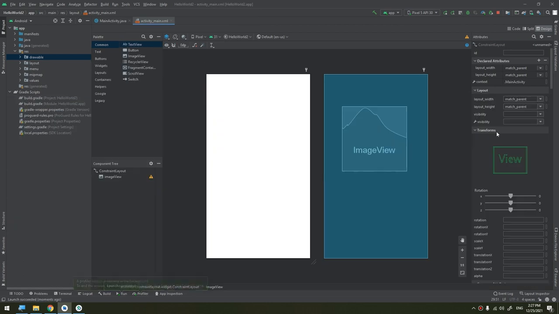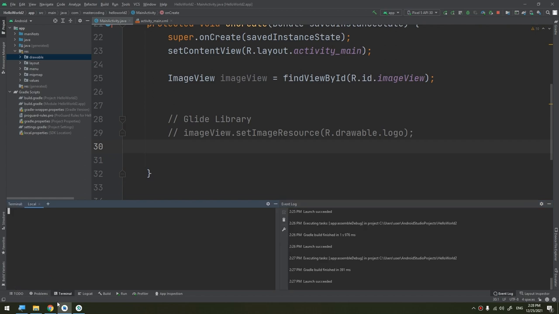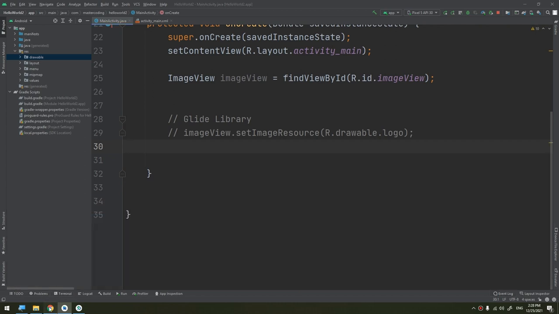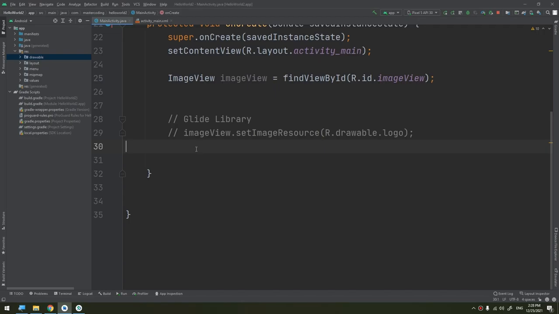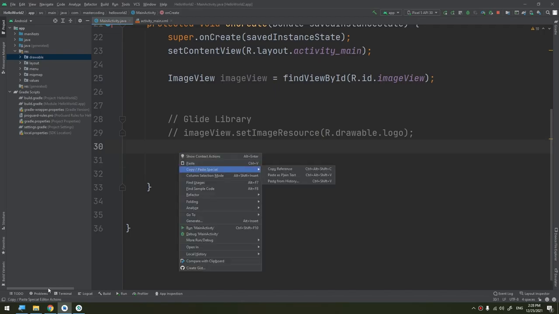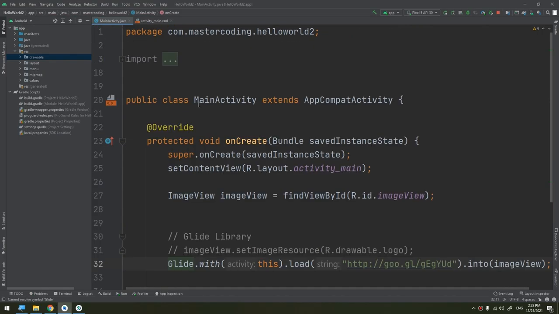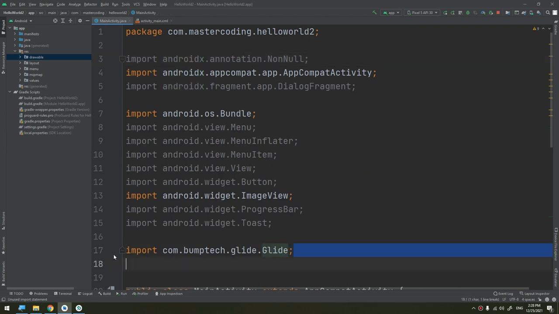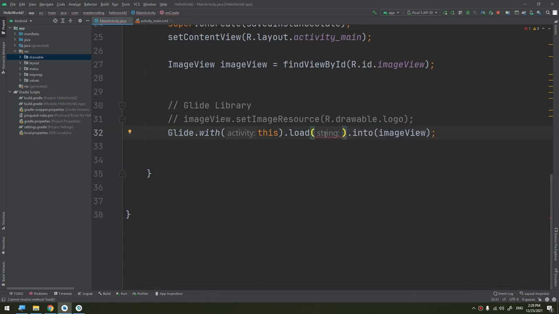Now, let's run the same app using the Glide library. If I remove this, I will start using the Glide library. So how to use the Glide library? I will put Glide here. I will copy this code and paste it. Glide. Alt plus Enter to import the package that is responsible for Glide. So import com.bumptech.glide.Glide. Okay, so I need to load from the resources.